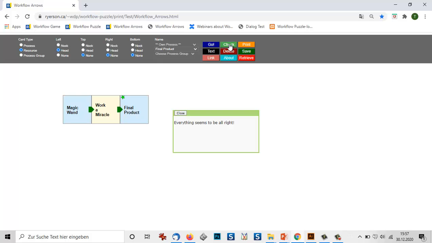Let's check again. Everything seems to be alright. That is, only the syntax of the process resource model is checked, nothing else.